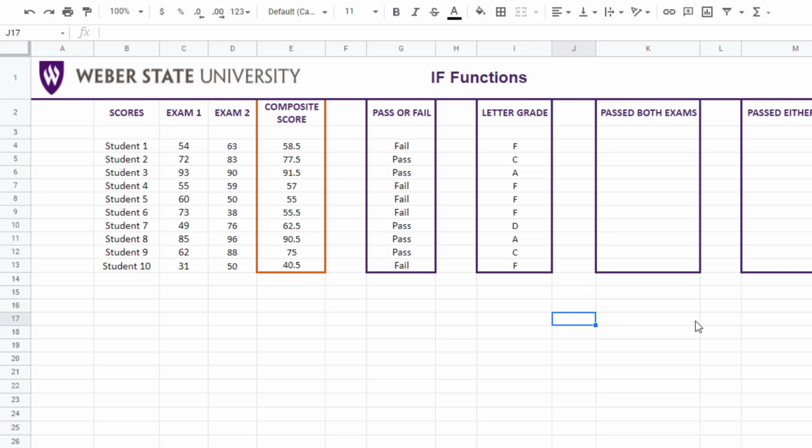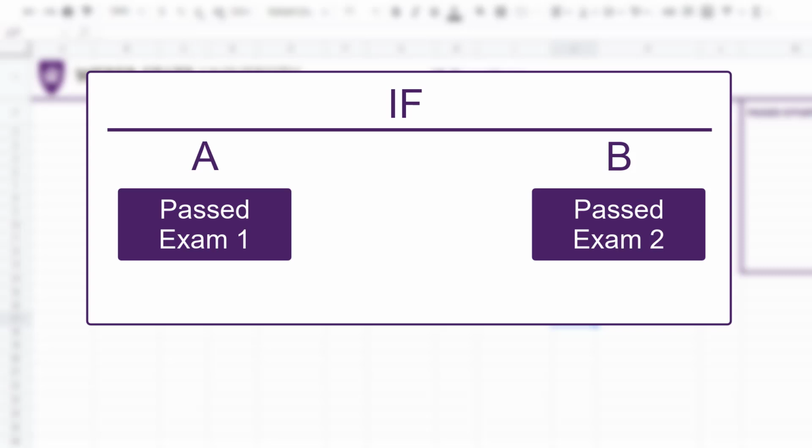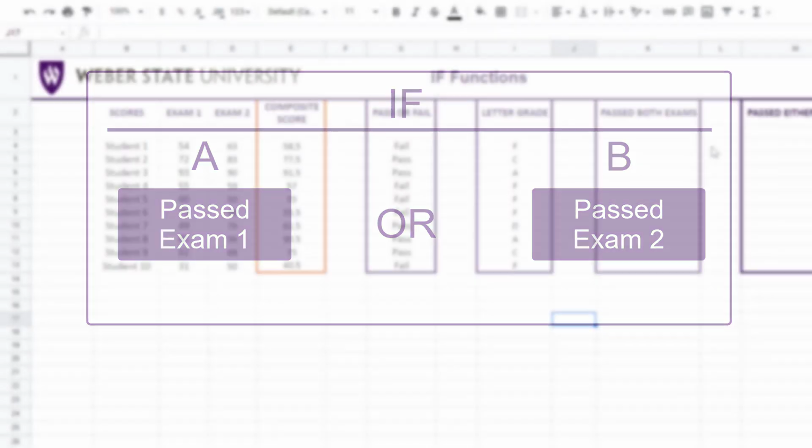We can create even more specific evaluations using and or functions. For example, if we have 2 logical tests, A and B, we can check if they are both true by using the and function. If A and B are both true, then the and function will also return true. We can also test if either is true by using the or function. If A or B returns true, then our or function will also return true.